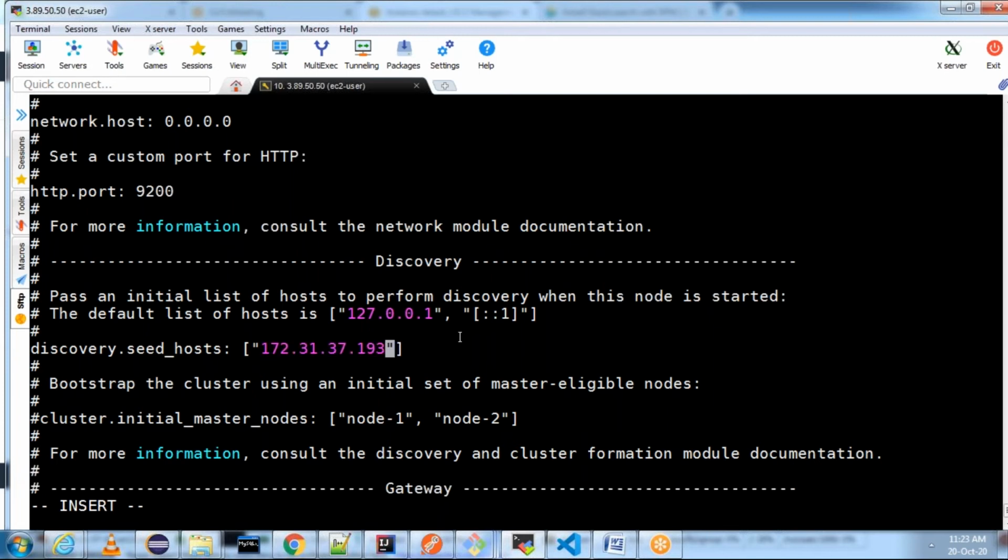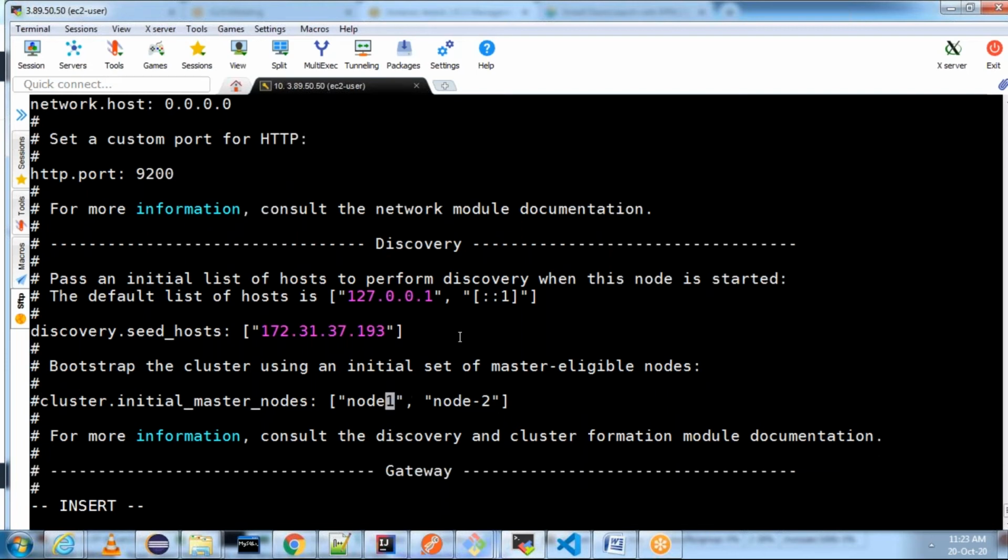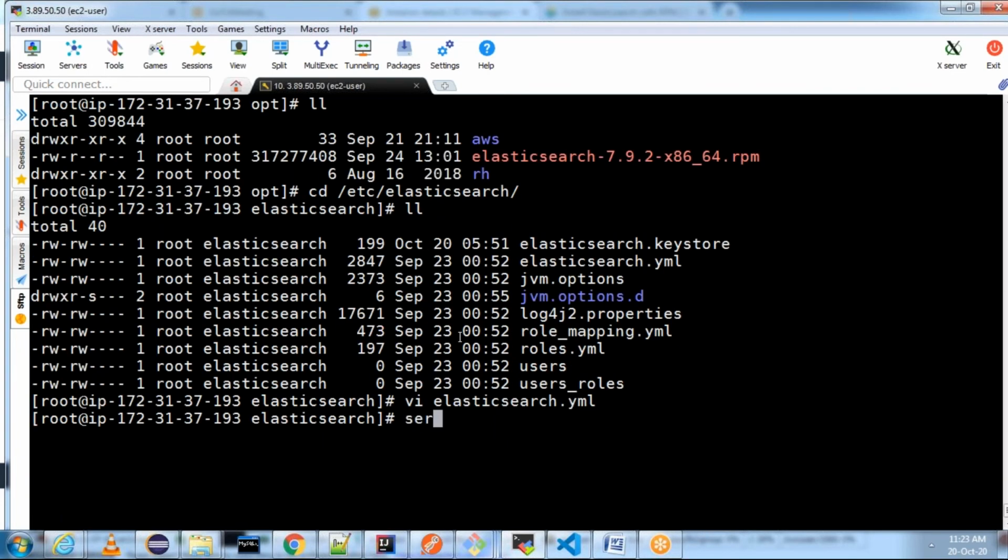Fine, this is done. Next, we need to bootstrap the cluster, and in my case I have only one machine. Uncomment this, and again repeat the same thing here. Remove node 2 because I have only a single node machine. If you are doing a cluster, you need to give comma separated values. Instead of node 1, mention the EC2 server IP, which is private, not public IP. This is done. You need to configure discovery.seed_hosts, and you need to configure cluster.initial_master_nodes. Save this file. Done.